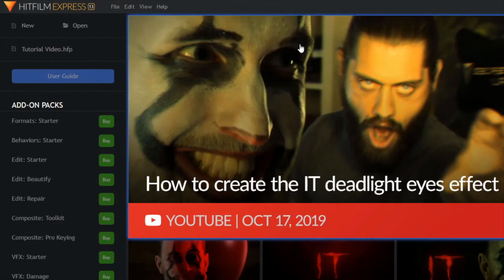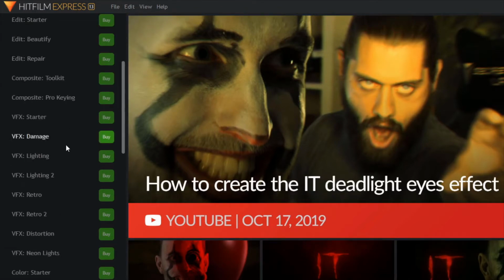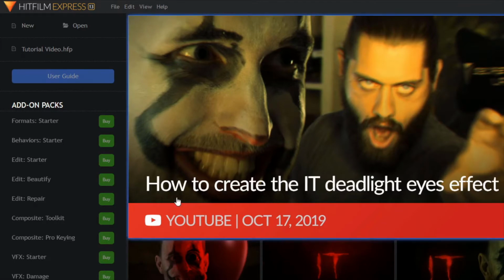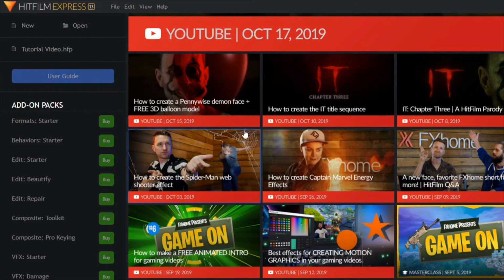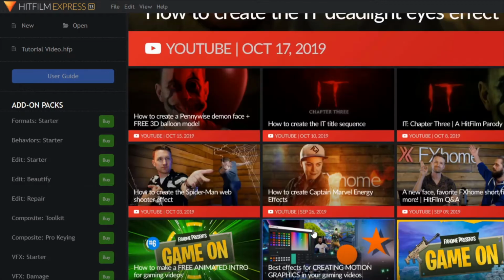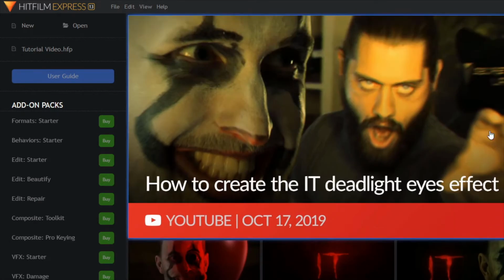So here we are, this is just the home screen. These are just add-on packs that you can buy, because this is the Express version, this is free. And I will link the download page in the description for anyone that wants to download this that doesn't have it already. Obviously, I'm not doing any of these crazy things, and this is the cool part about Hitfilm. Even on their website here, they've got all kinds of different videos for tutorials, but this is a basics tutorial.